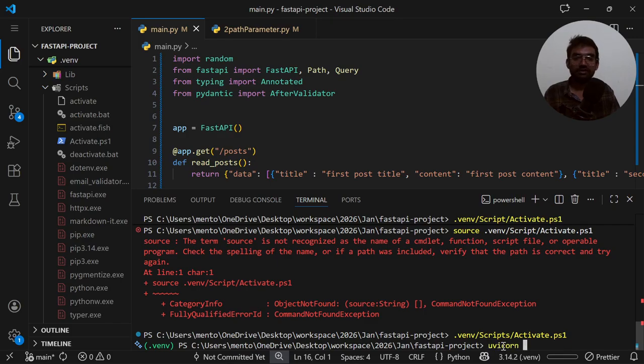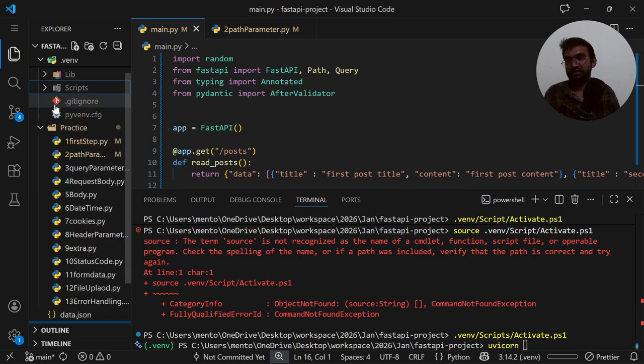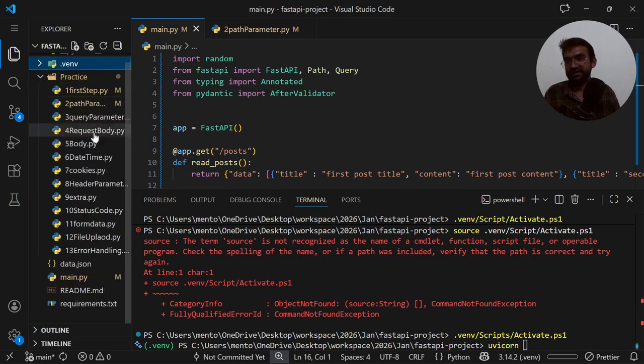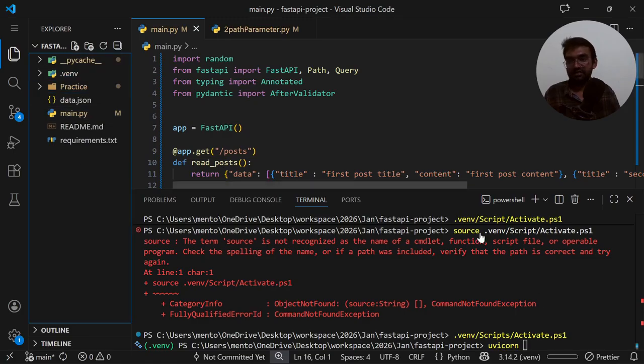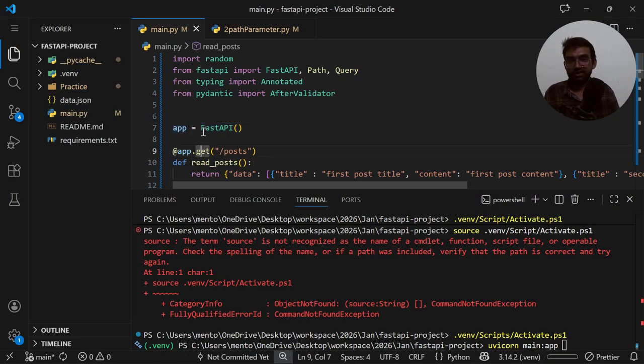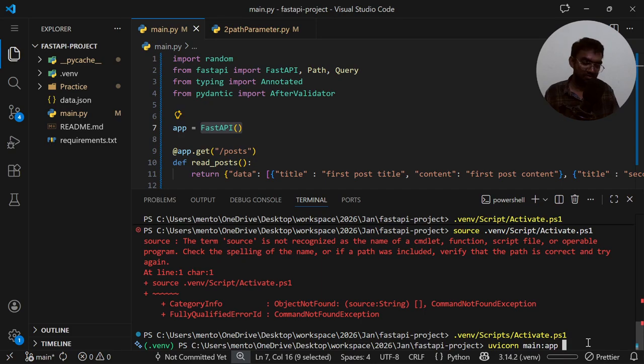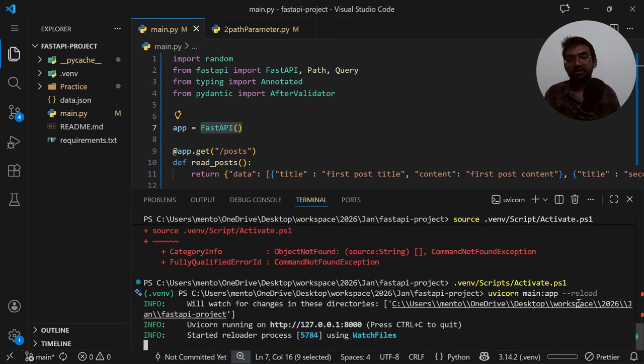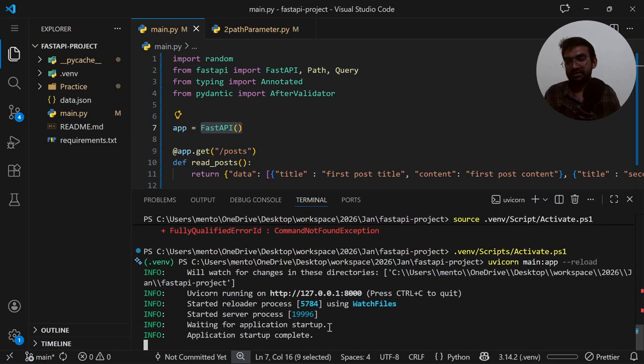Uvicorn, then the name of the file, which in our case is main.py. So I'm just going to write it as main, and then the name of the instance which we had created from FastAPI, and then a simple reload, just to make sure that if I make any changes, they are auto updated. Okay, so this is it.